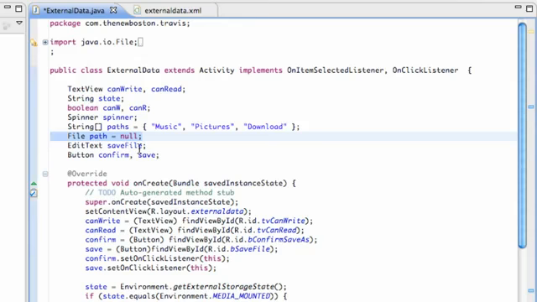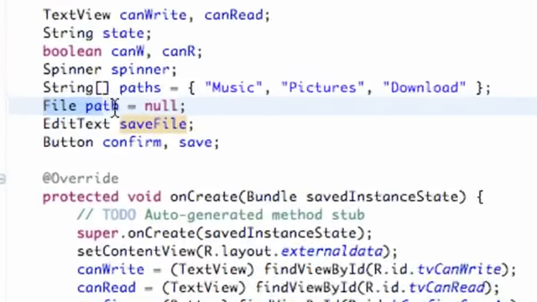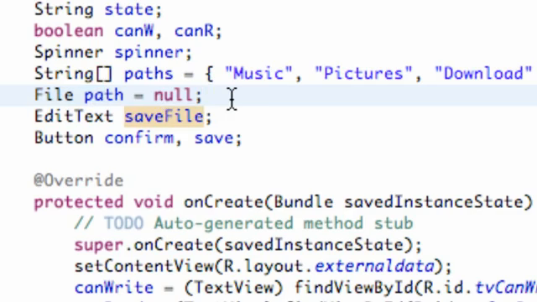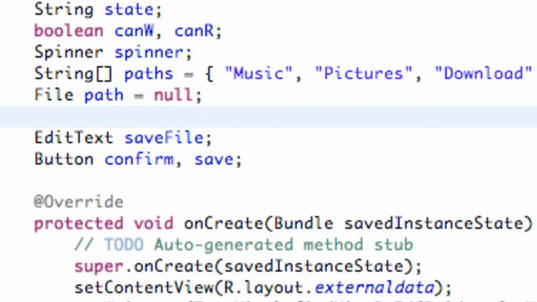And what we're going to do in this tutorial is create another file. We have one file called path, but we're going to create another one. This will be from our edit text, a more specific way that they're going to save it. So we're just going to create another file, and we're going to call this one file name, or actual file, something like that. And we're just going to say null to begin with.